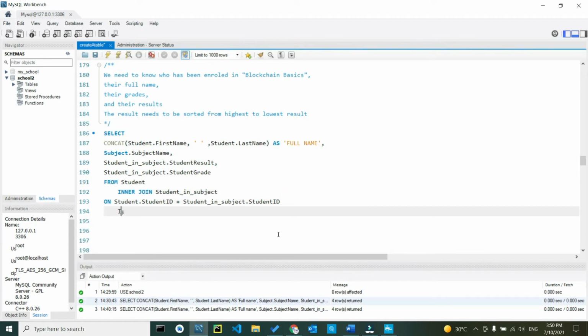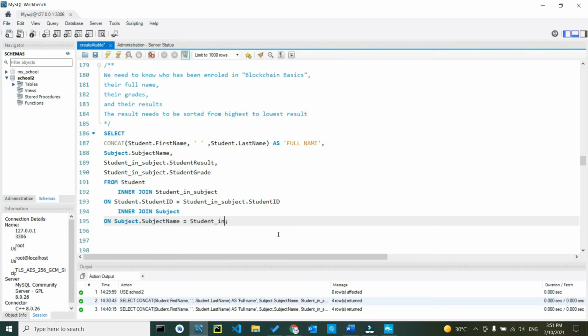Now we have another inner join. Write down inner join. And here we want to check the subject table. From our subject table, we want to check the subject name. It is equal to the subject name in the student in subject table. So we write it down. So we were able to join these three tables together based on what they have in common.